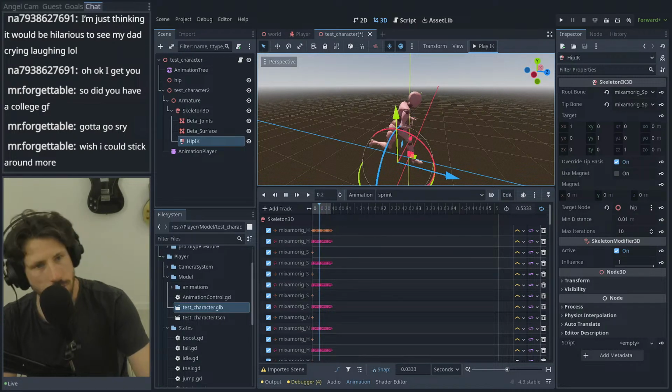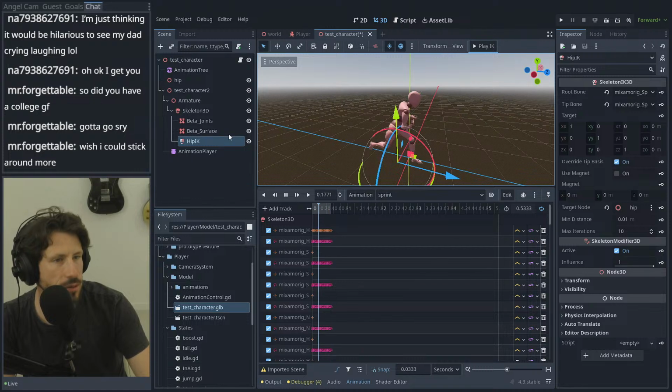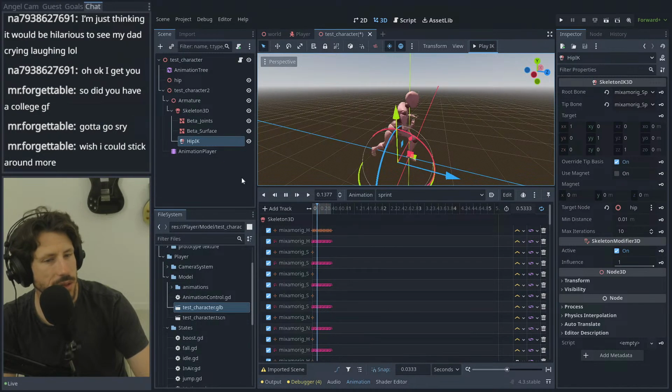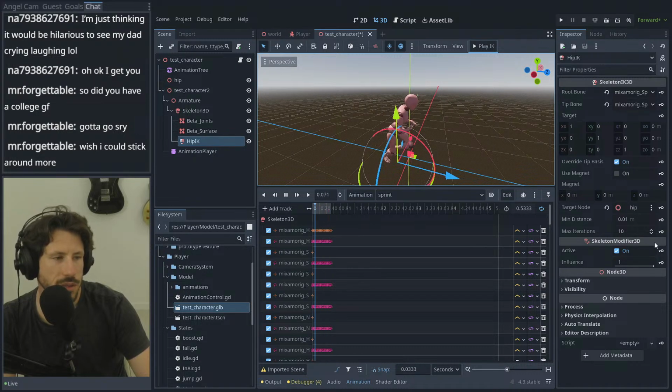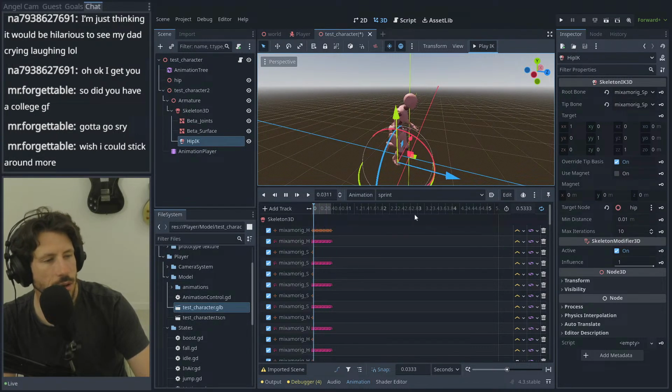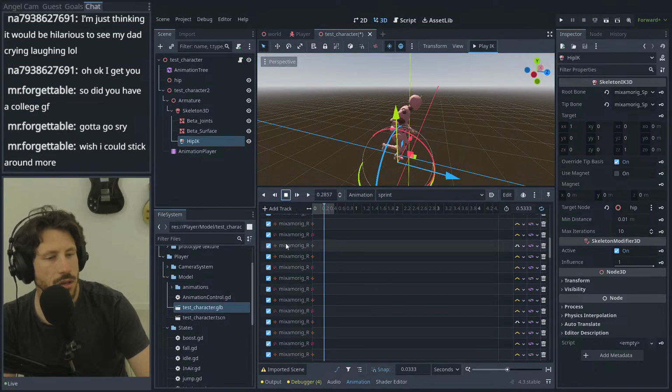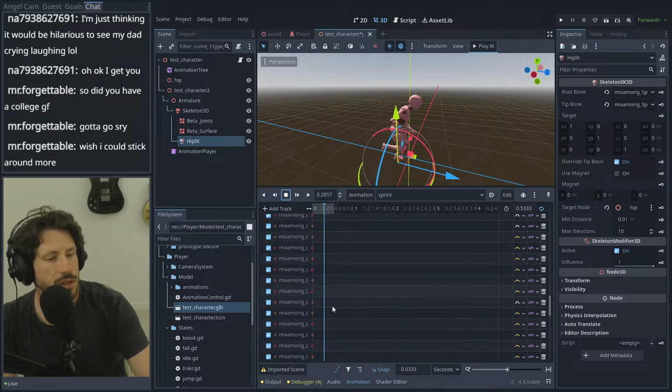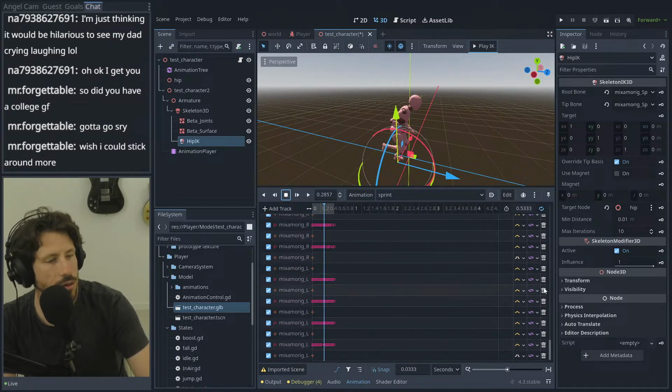The way I like to do that is with the influence or the active. Influence is a little bit more reliable, I think. And so you just bake that into this animation, right? And you can do that because we've saved this animation. We're still going to get this imported scene error. It's fine.